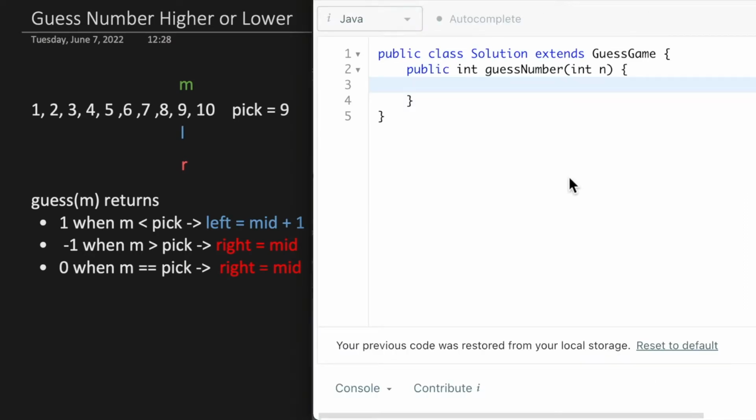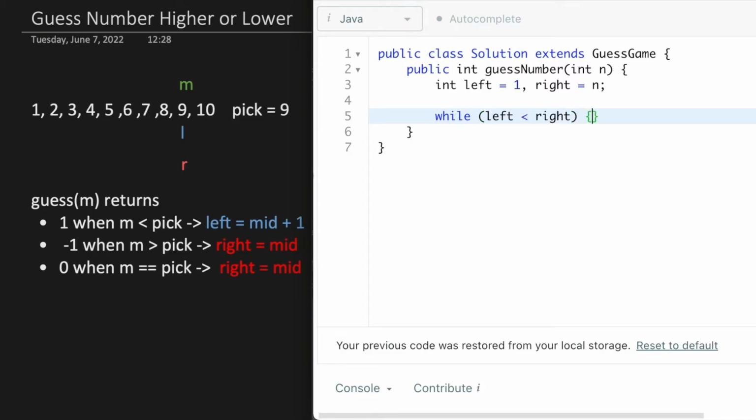Alright, so let's write up the solution. So we're going to do a binary search. So we're going to have left and the right pointers. And so the left pointer will start from 1, and the right pointer will start from the number n that was given. And we're going to iterate through. We're going to do a binary operation while the left and the right pointer don't meet. So when the left and the right pointer are equal, then it will break out of this while loop.